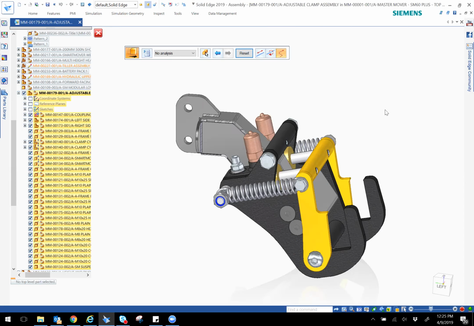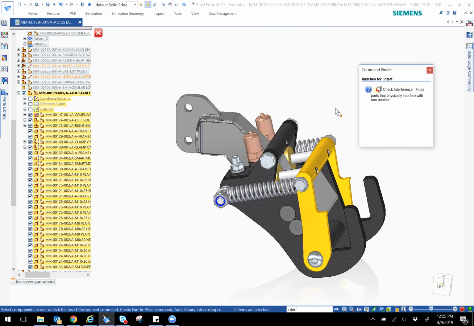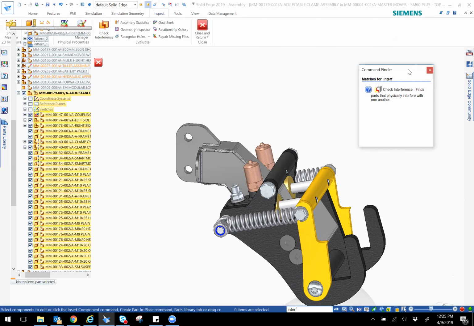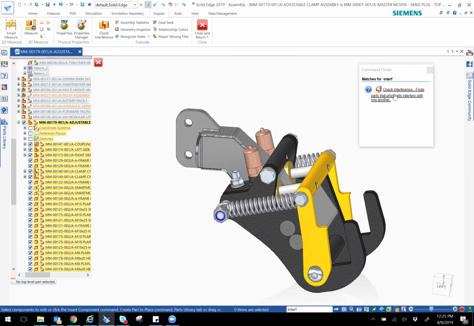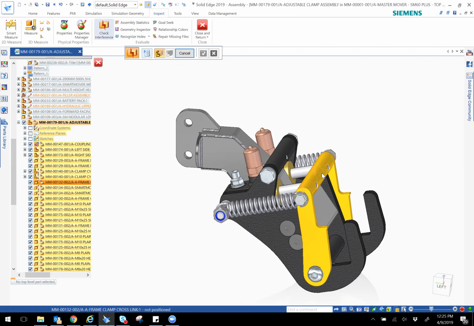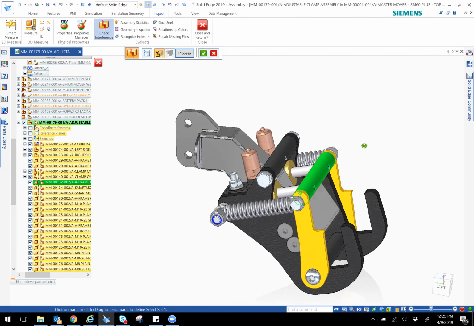Now I want to check for interference, right? Well, what if I don't know where that interference is? I can again come to this command finder, type in interference, and it'll automatically tell us where it's located. Okay, so it's located in inspect and check interference. I can just click right here and select which part I want to check for interference.